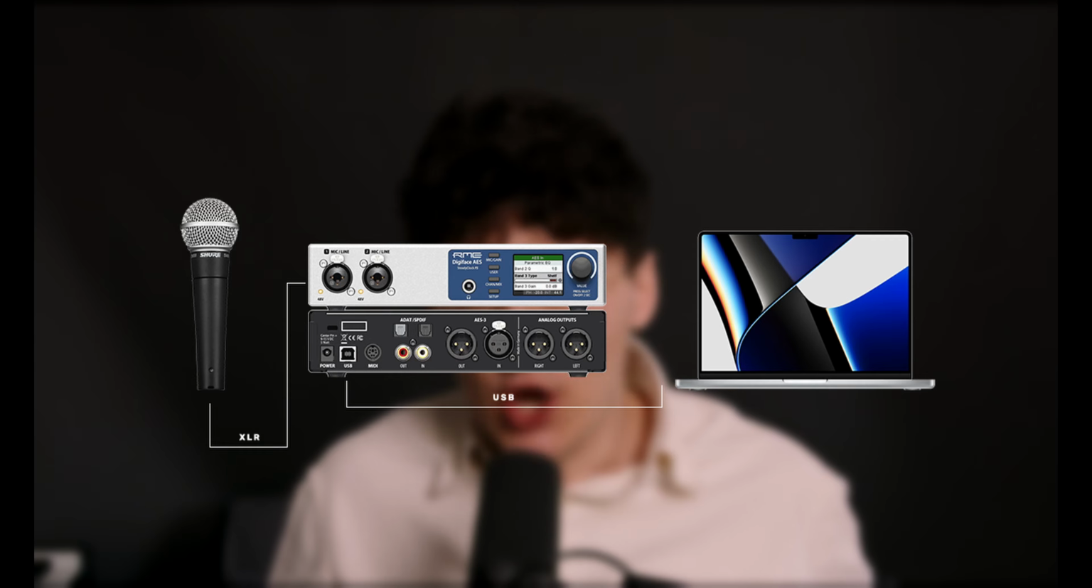So you will need an audio interface plus the XLR microphone and the computer, and between the XLR microphone and the audio interface you're going to have an XLR cable, and then between the audio interface and the computer you will have a USB cable, and that's all you need to know when it comes to recording with an XLR microphone. There are a few different options you have on the audio interface. I'm going to discuss that in a minute.